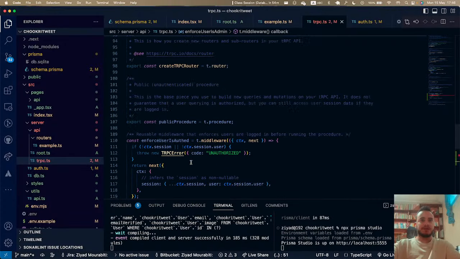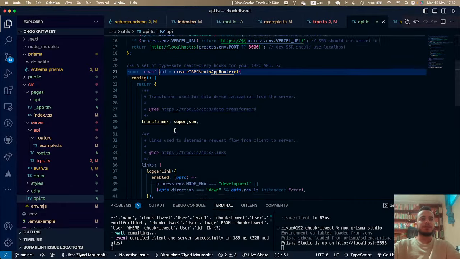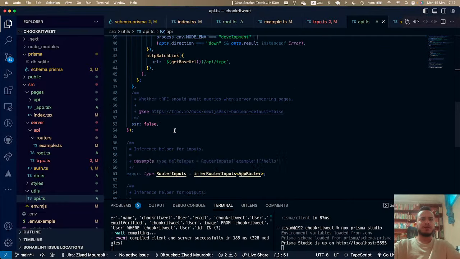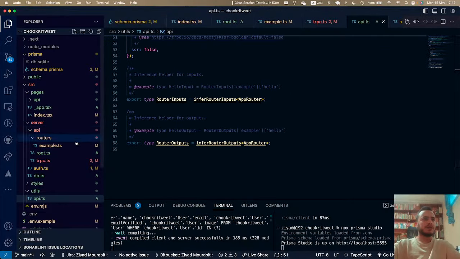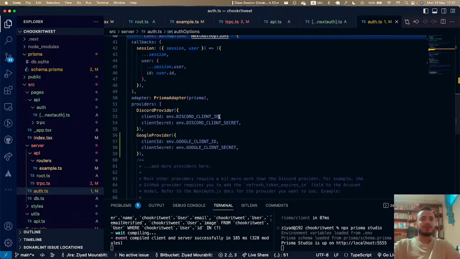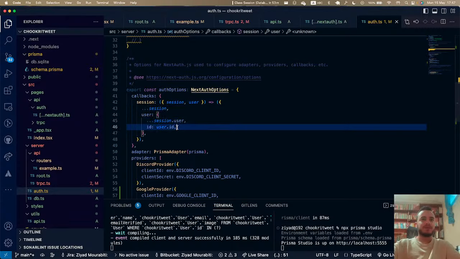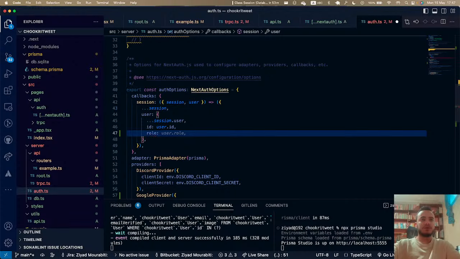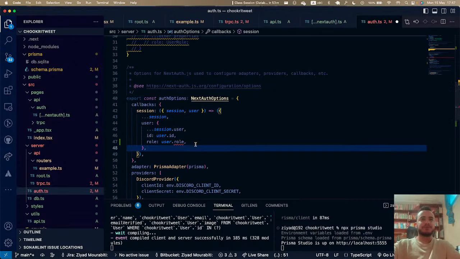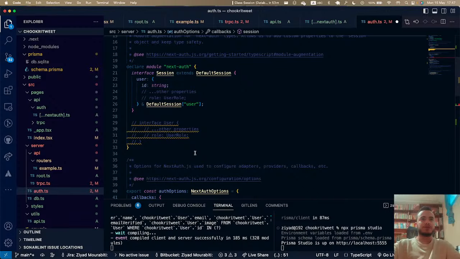We can add it on the API here. I think it's auth. Oh, I think it's actually next auth. Yes, I think it's this one, the auth options. And yes, callback session user, and the user would have role user.role. And the user.role does not exist on adapter user, which makes sense.